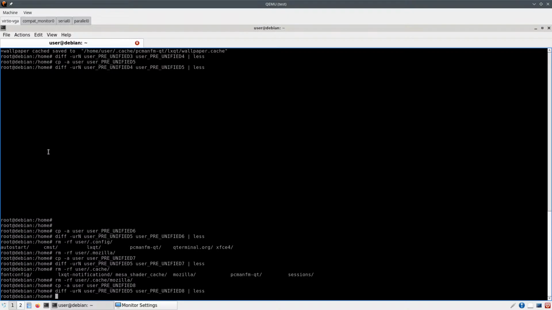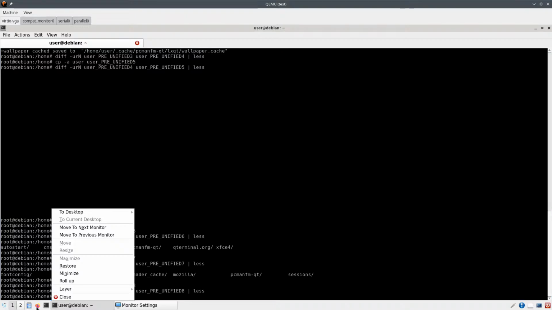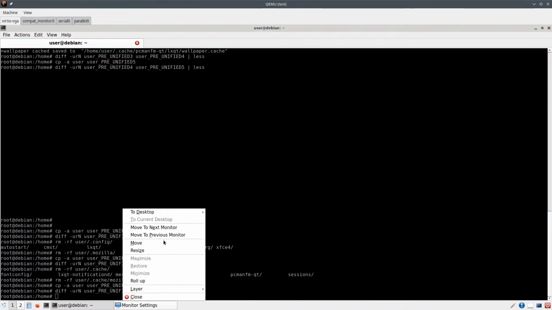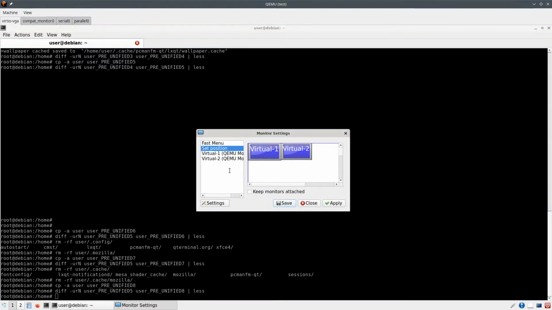Okay, in any case, what I want to do with the monitor settings that I have on the second screen, today they work. So maybe here, maybe here, maybe here. Move to next monitor. So what I want to do is this fast menu thing.